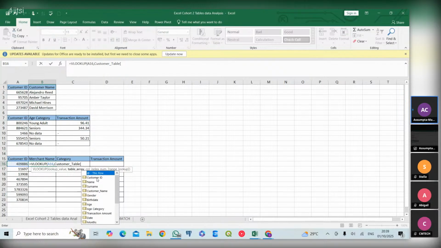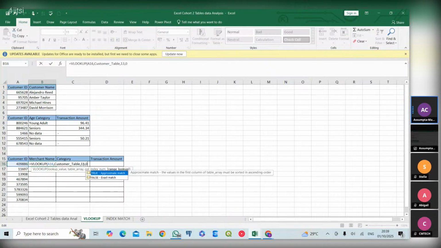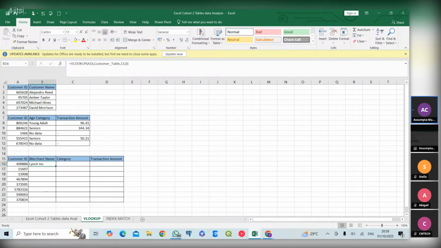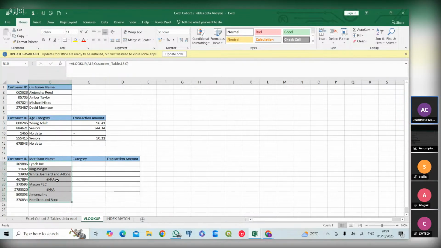So let me just count this one. 1, 2, 3, 4, 5, 6, 7, 8, 9, 10, 11, 12, 13. So it's 13. So put 13. And then we want the exact match. Close our brackets, click enter. So this is the merchant's name that sold to the customer.